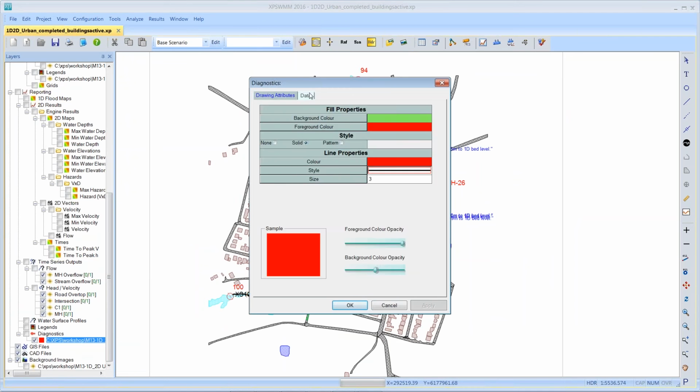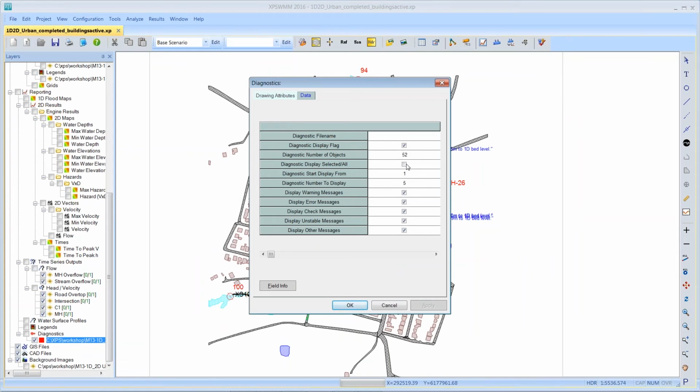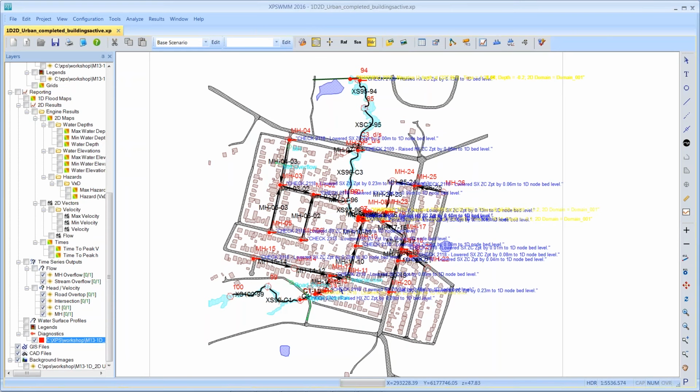And if I go to its properties, I've got the ability to see how many messages there are. There happens to be 52 of them, but it's only displaying the first 5. If I click on the diagnostics display, select it all, and click OK, it's going to show me all of these messages. Perhaps that might be a little bit of overkill.